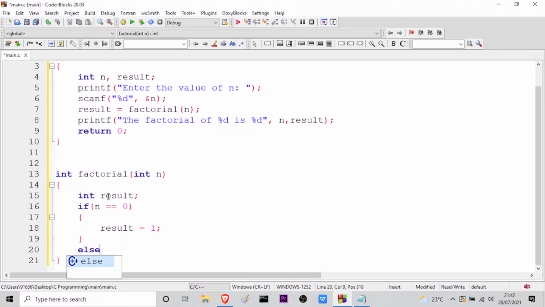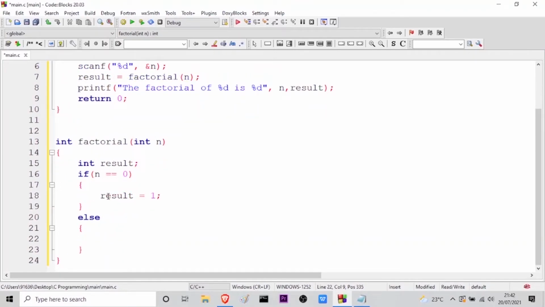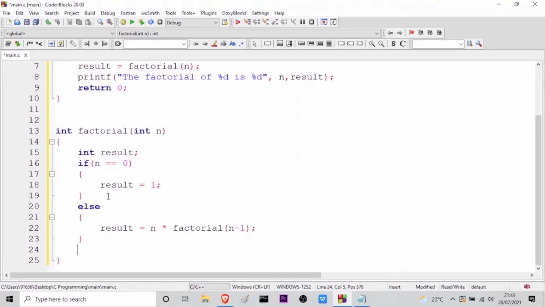So inside the else block, we will use the actual formula for the factorial of a number. So the formula is result is equal to n into factorial of n minus 1. And after that, the final thing that we have to do is we have to return the result. So with this, the logic of the program is complete.